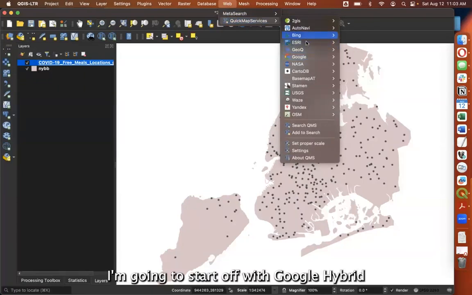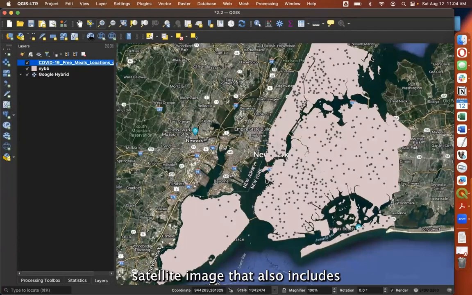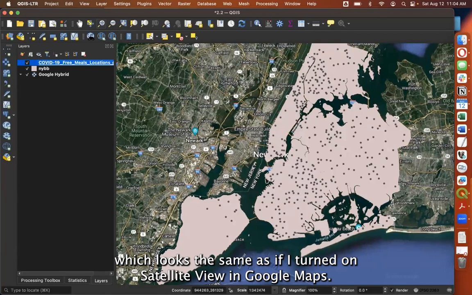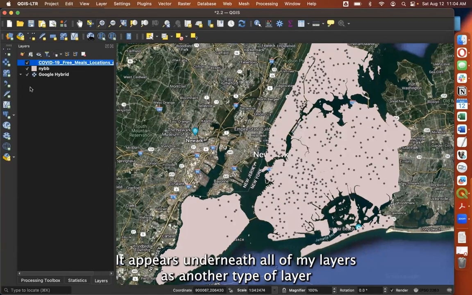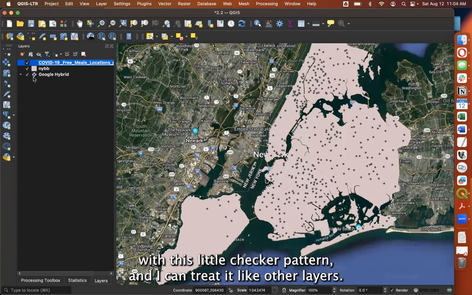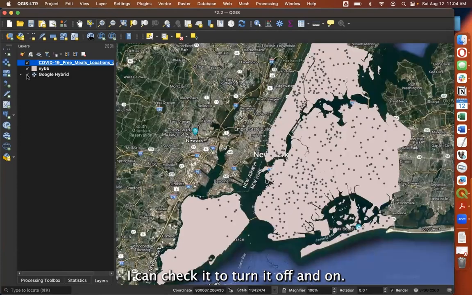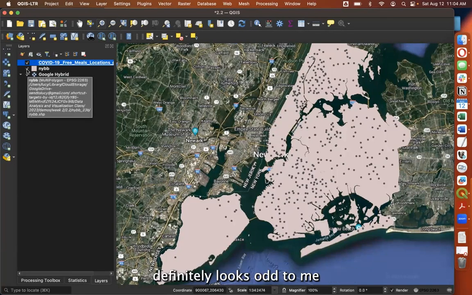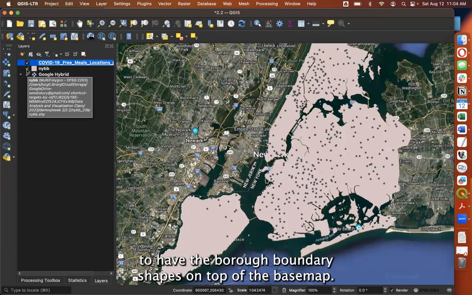So here's what happens when I add a base map. I'm going to start off with Google Hybrid. Now I have a satellite image that also includes labels and designations for roads and highways, which looks the same as if I turned on satellite view in Google Maps. It appears underneath all of my layers as another type of layer with this little checker pattern. And I can treat it like other layers. I can check it to turn it off and on. And I could also turn off my borough boundaries here because it definitely looks odd to me to have the borough boundary shapes on top of the base map.